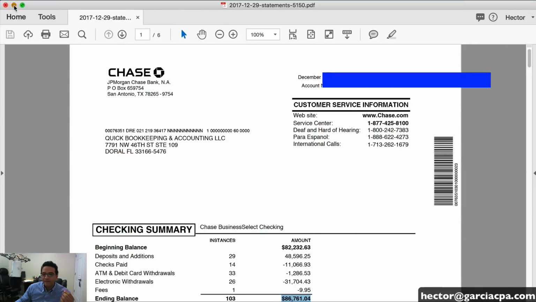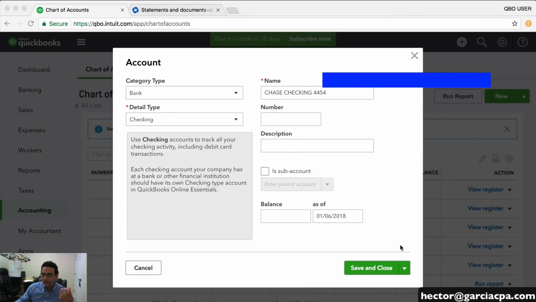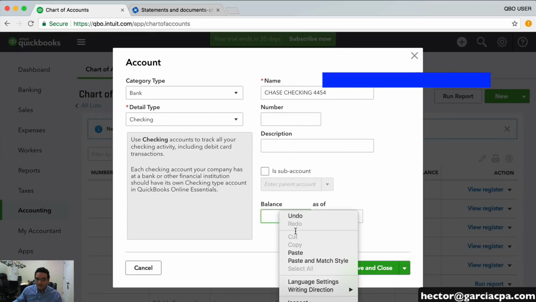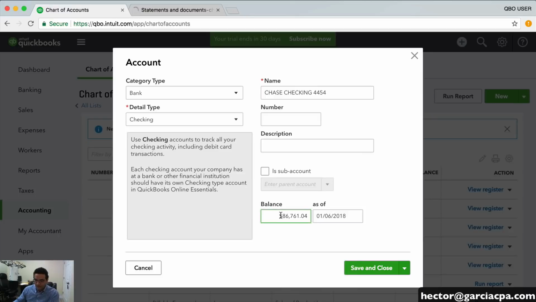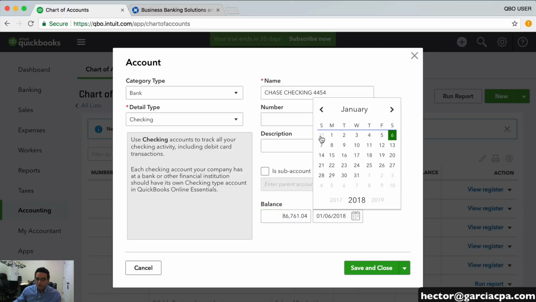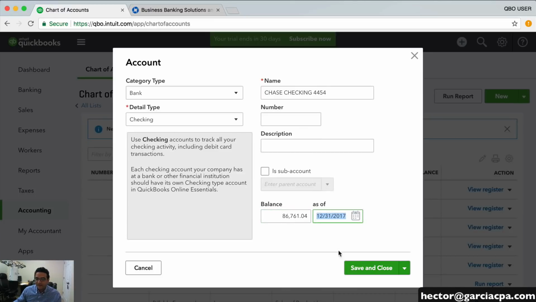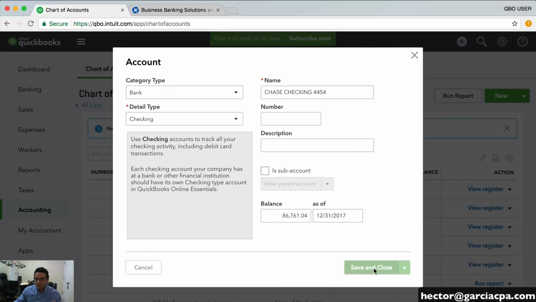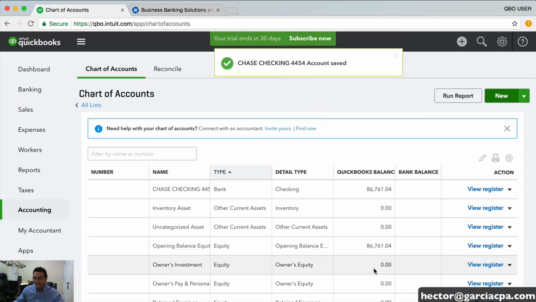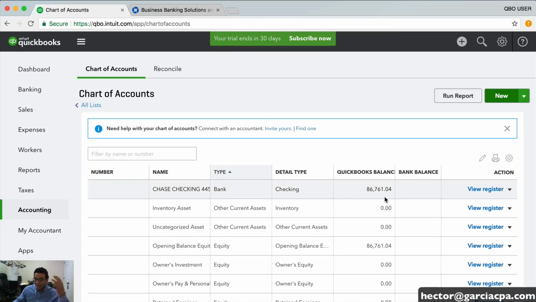Obviously, different banks have different ways of showing those bank statements. So we put in that ending balance without the dollar sign, and we put here 12/31/2017, and then we click on save and close. And that's how we added our bank account. Now let's add all of our bank accounts. If we happen to have multiple bank accounts, multiple banks, you want to bring all that stuff in with its beginning balance.